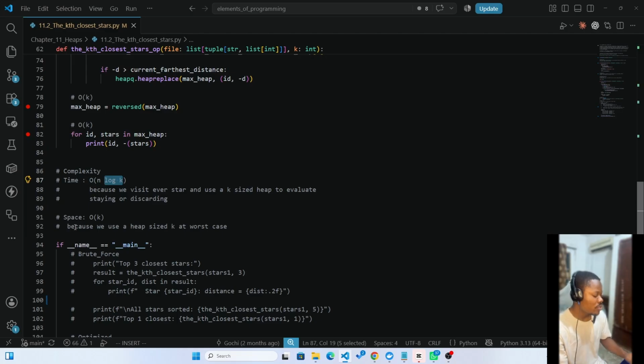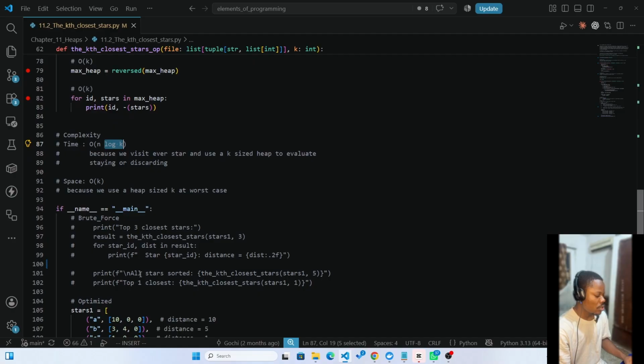Then we move over to the space complexity. How much space did we use? How much space was the heap? The heap had a limitation between 0 to k, or k items. So basically that's the amount of values that we held in our RAM. Hence the space complexity O of k.